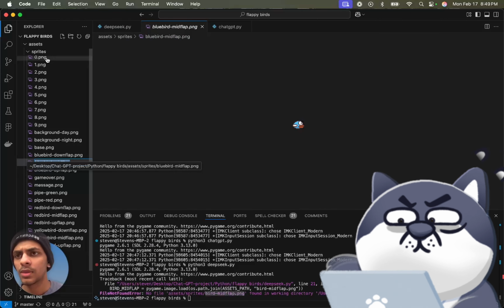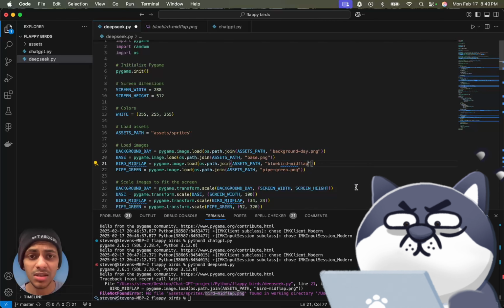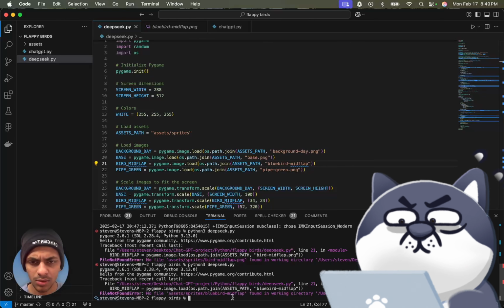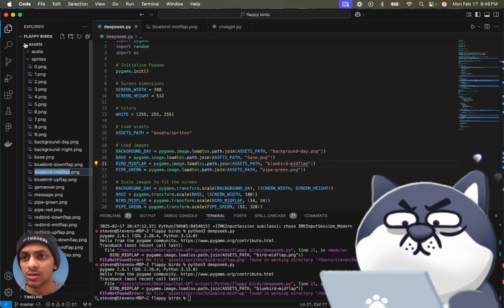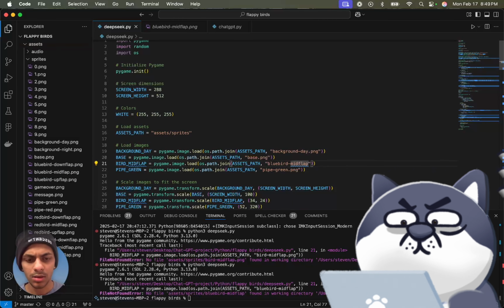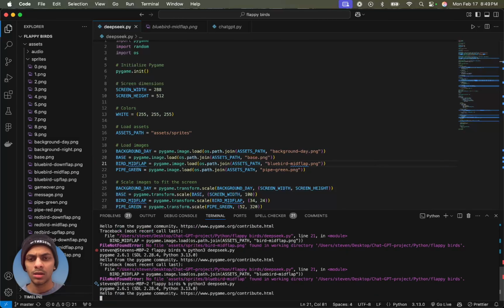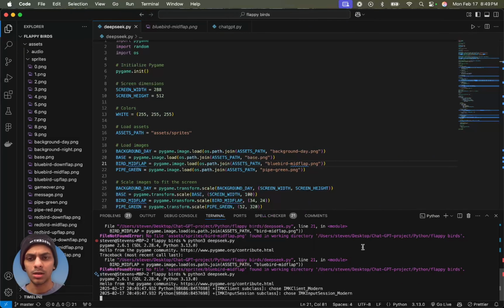So I'm gonna copy the name and go back to DeepSeek. So it's a bird mid flap. That's a mistake that it made. I'm not sure why it happened, but there are other issues as well. No file name called assets, bluebird. Bluebird mid flap. Okay, there should be .png as well. So I'm gonna add that png. It should work. Okay.